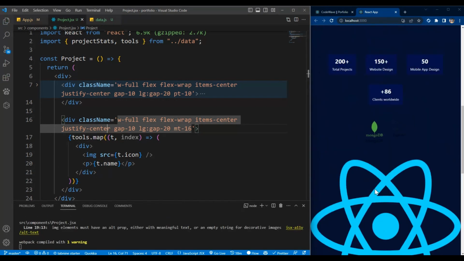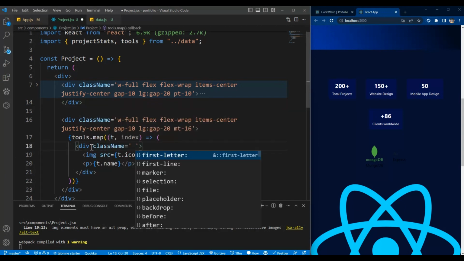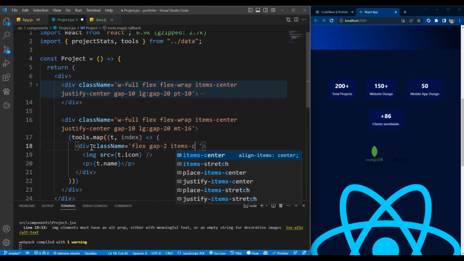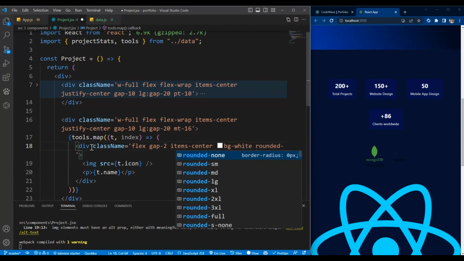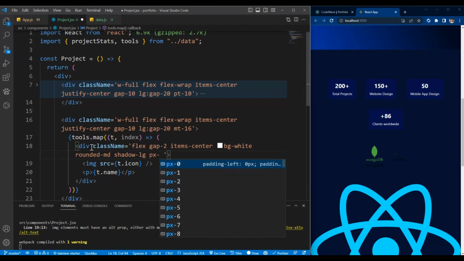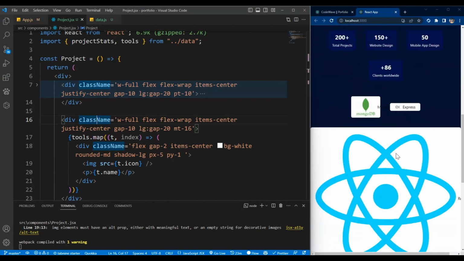Okay, so the icons are here. Now let's give some classes. Class to the div, we want it to be flex, and a gap of 2. Items should be in center. We also want the BG color to be white. We want to give some border radius of MD and give it shadow of LG. PX of 5, PY of 2.1. Okay, so it's coming up fine.